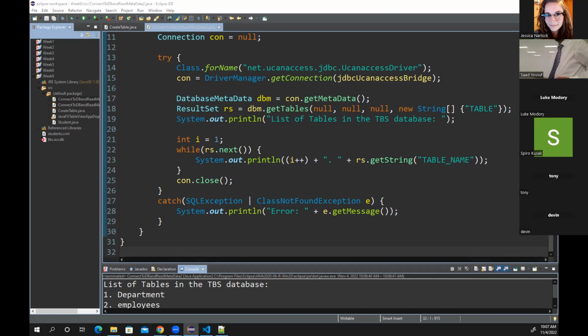So we created the department one directly in Access, and then we created one from Java and updated it, and that's why we were able to add it to the database. We call the execute update method. That is the method to make a permanent change in the database. So adding a table is a permanent change.